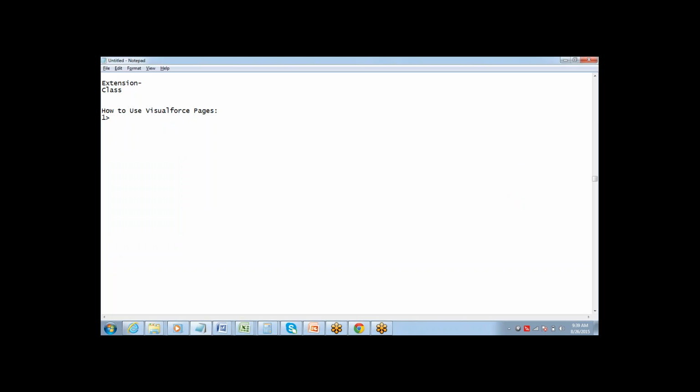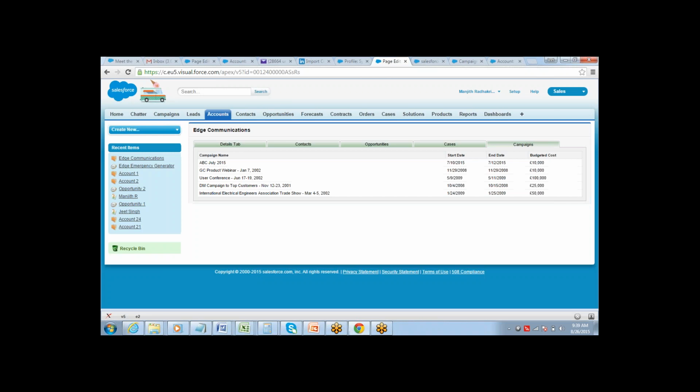So one option is to override standard pages. Salesforce has by default given us a lot of standard pages. For everything there is a standard page. You have an option of overriding the standard salesforce.com page with your Visualforce page.